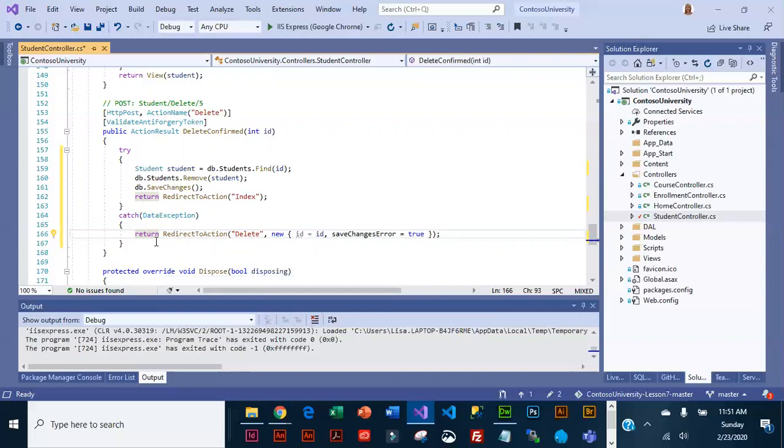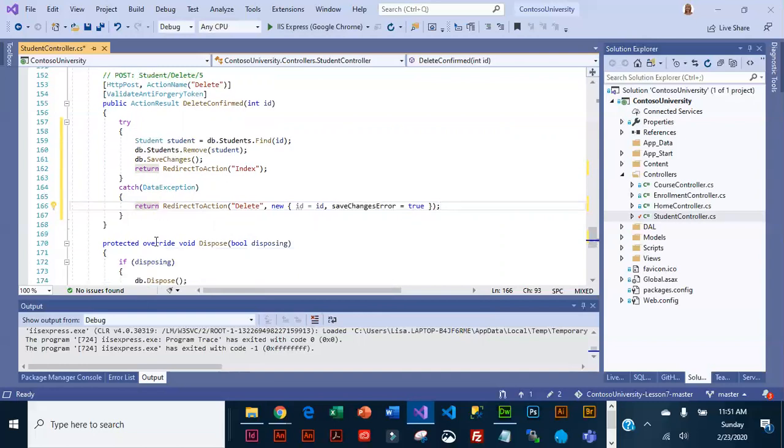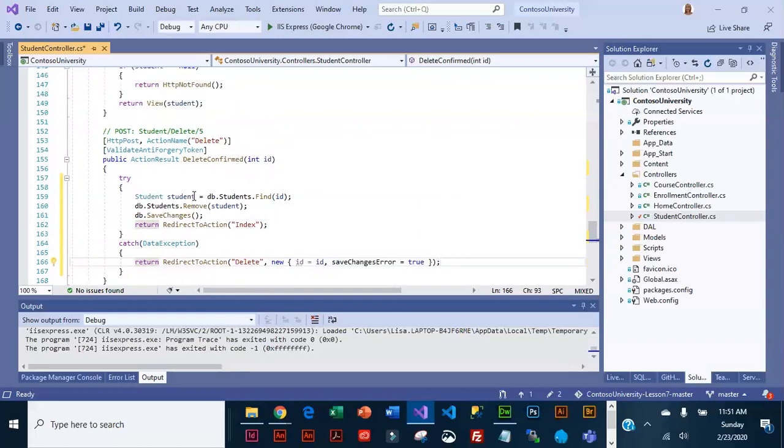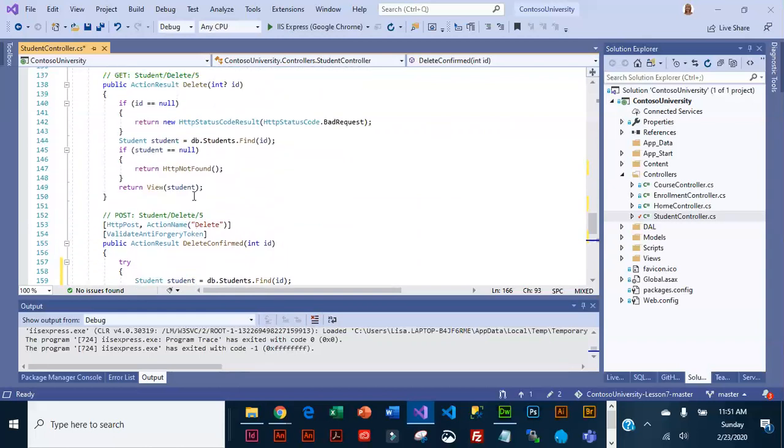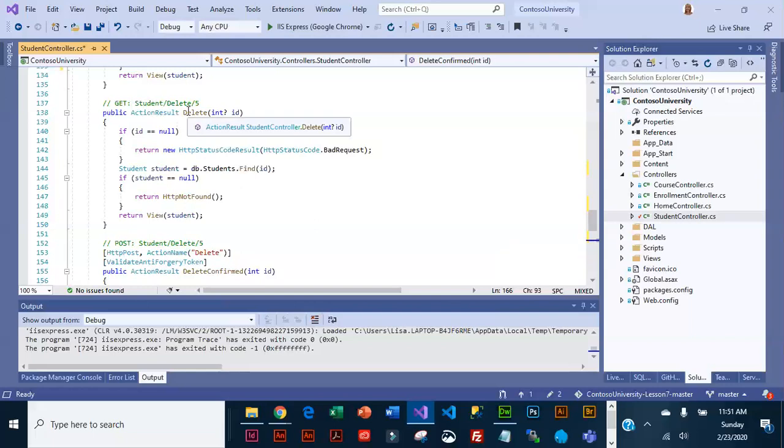And so far, we have not been dealing with ViewBag at all, but we are going to add a little error message to a ViewBag, and then we will display that in the view as well, so you know how to do it that way too. So we are looking now for our regular delete. Okay, and here it is.